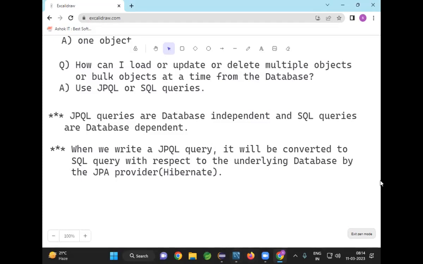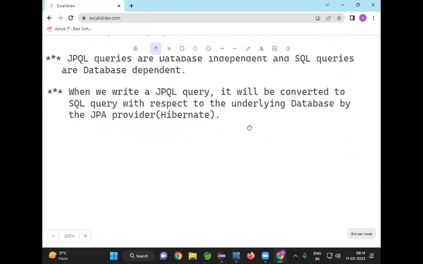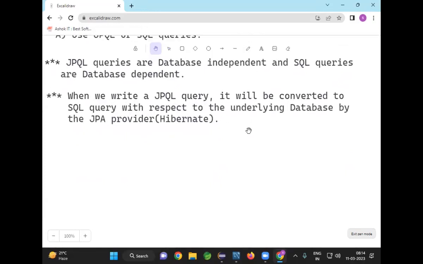Everybody catch these points. These points are important. So when we write a JPQL query, it will be converted to which query, guys? SQL query with respect to the underlying database by the JPA provider. Who is our JPA provider here? Hibernate is our JPA provider. Are you getting my point? Yes. Next.